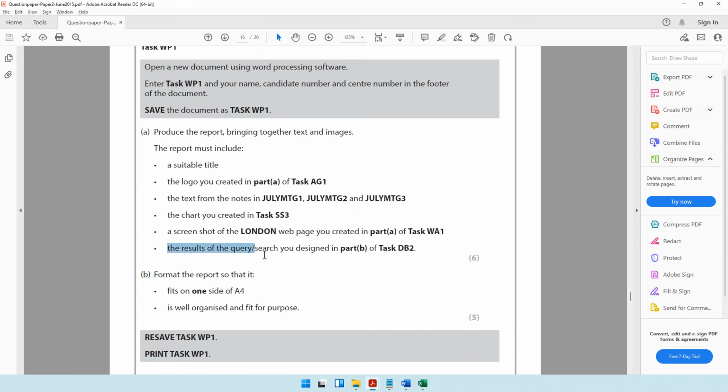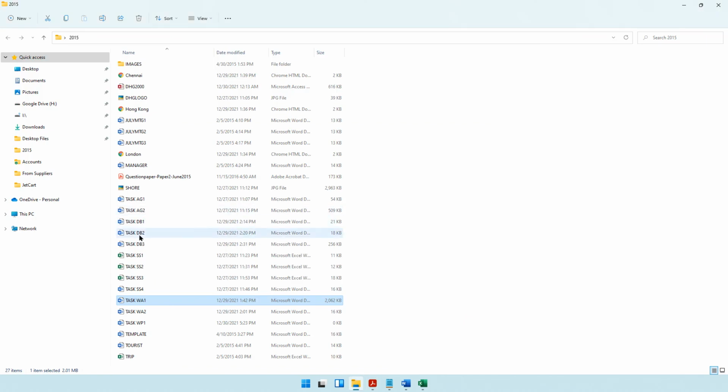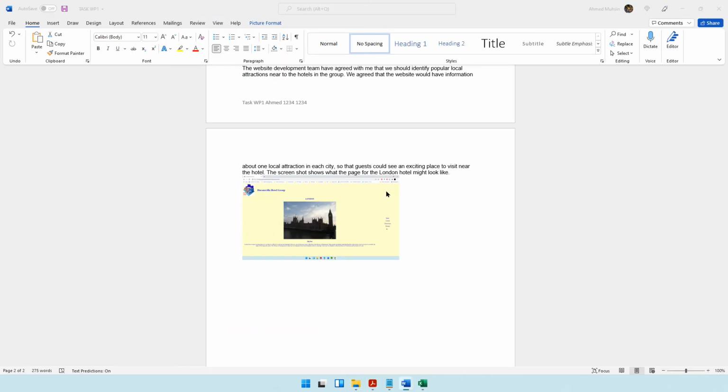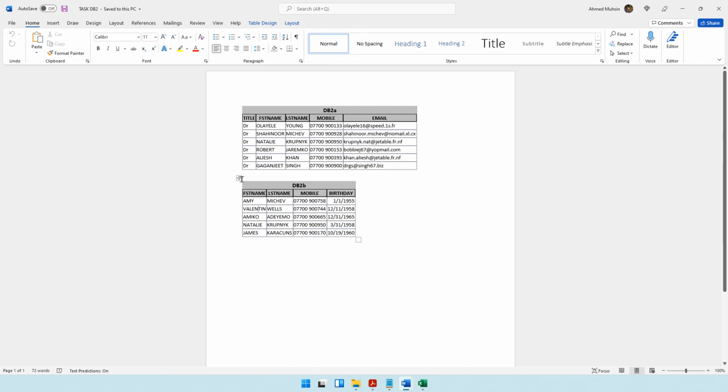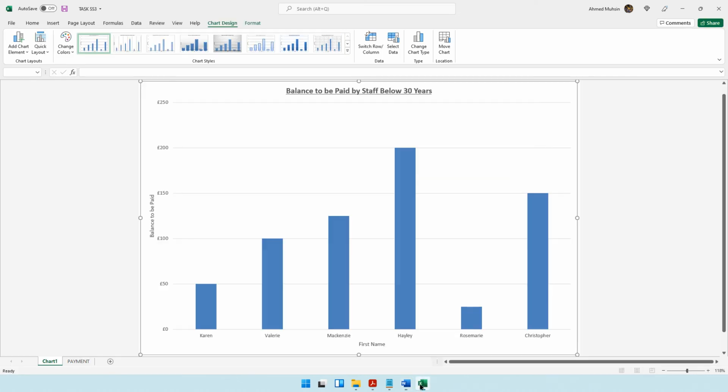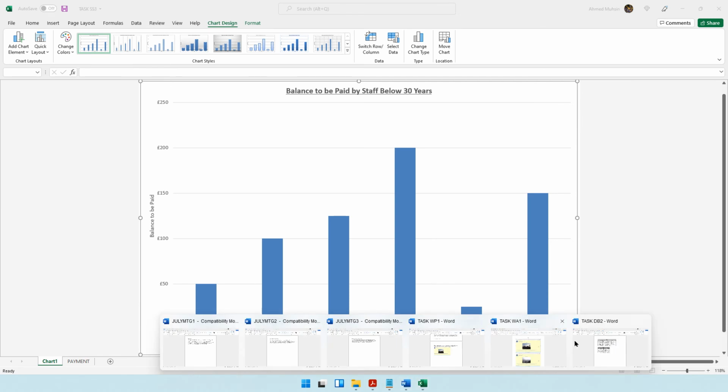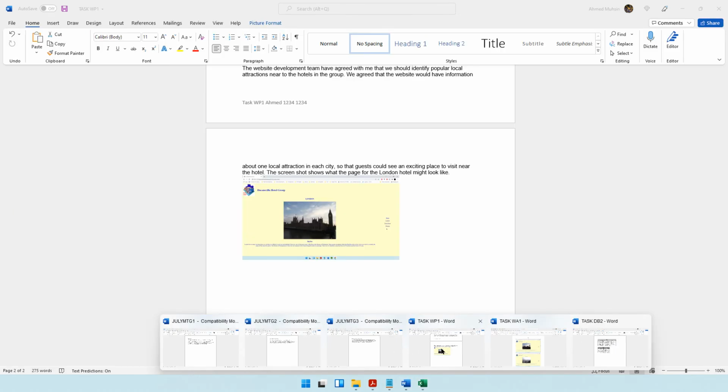The results of the query search you designed in part B of task DB2. So you have to go to part B of task DB2. So task DB2, the second one, which is this one. So let's copy this table as well. Control C, and let's come over here, which is task WP1.